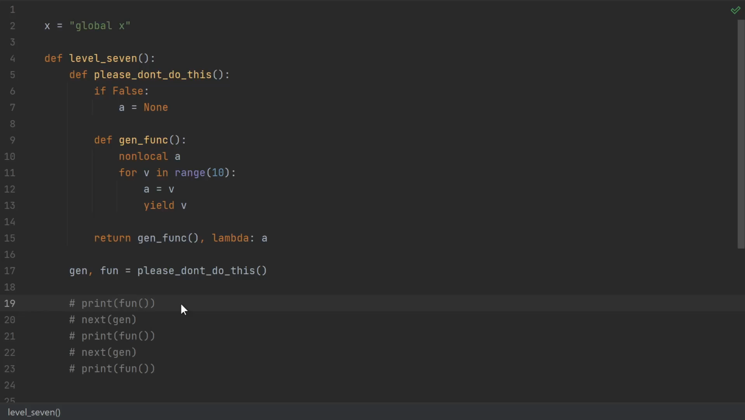So finally, we come to level 7. Please, please, please do not do this. But if you understand the rules, it's a straightforward application that you should be able to understand why you get the output that you do. Take a moment to think about it and comment below. I'm just going to blast right ahead.